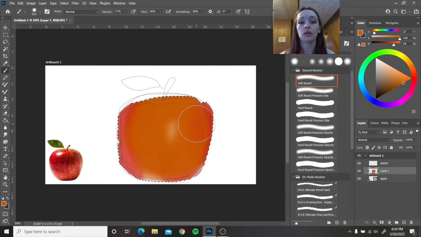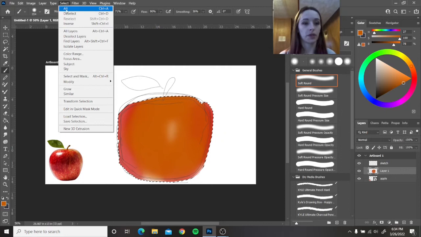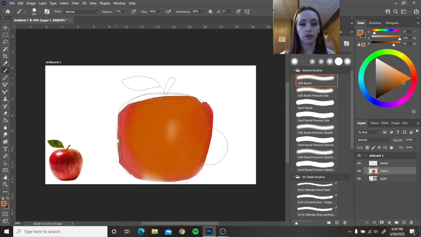You can either deselect by going up to select and clicking deselect, or as it says right there, you can just hit Control D, and that will get rid of your selection. I'm going to use the bracket tools to make my brush a little bit smaller here, and I'm going to see if my pressure affects how thick the line is. So I'm going to push really lightly, and then I'm going to push really heavily.